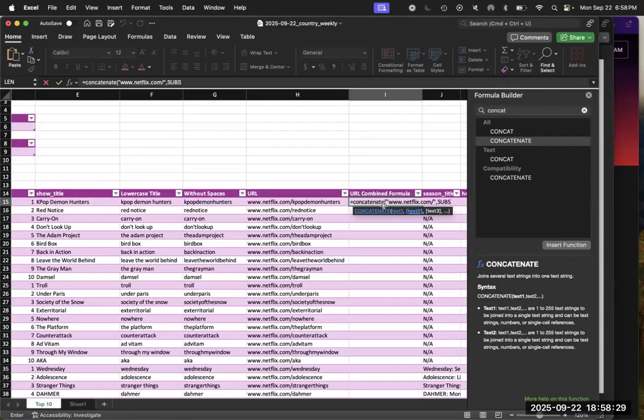And then lower, parenthesis. That is my show title, right? For me, that's E15. And then comma, and then quotation mark, double space, comma, quotation mark, no space. Yeah, my space, my no space.